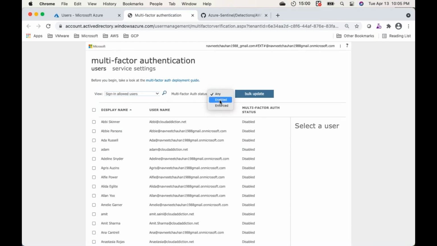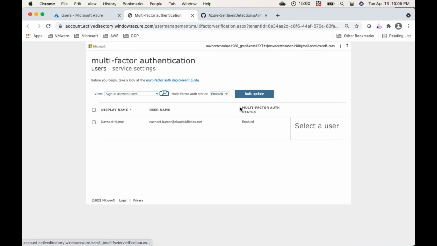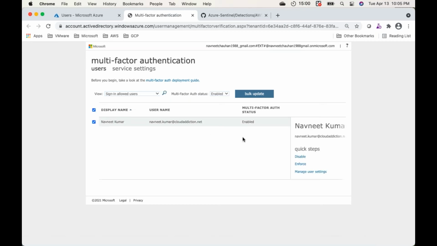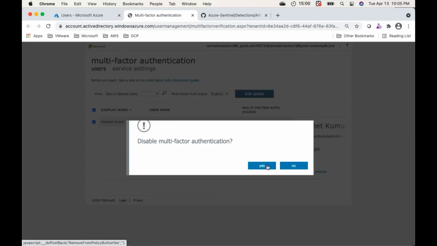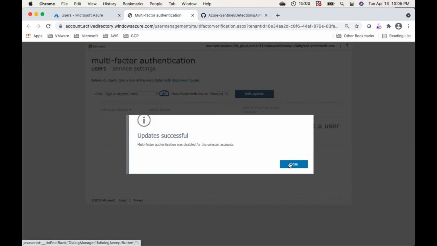I filter the users where the multi-factor authentication is enabled, and this is the user for whom the multi-factor authentication is enabled. I will disable the multi-factor authentication for user Navneet Kumar.